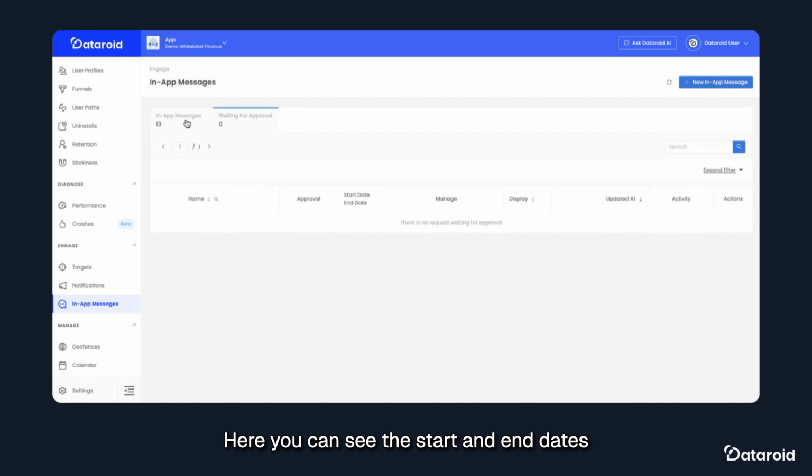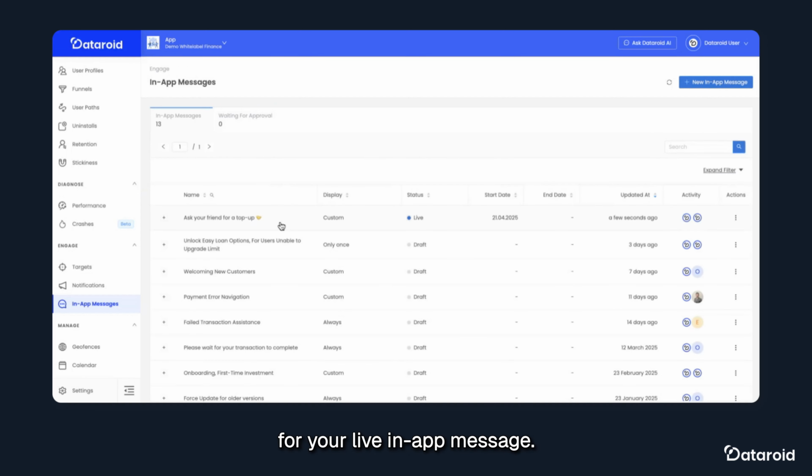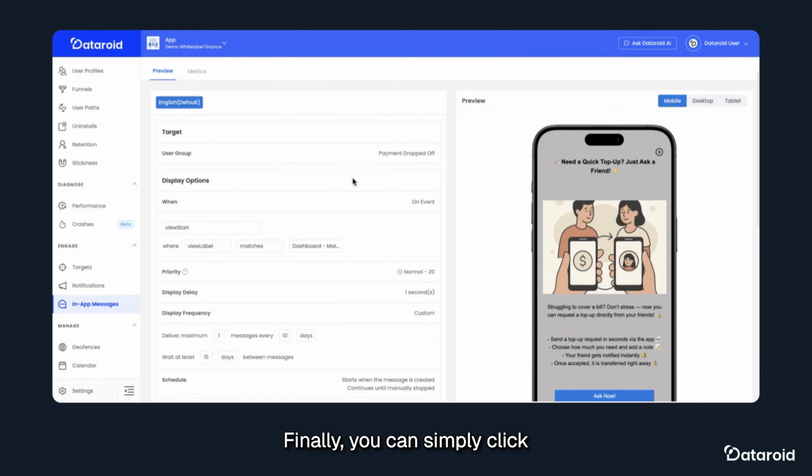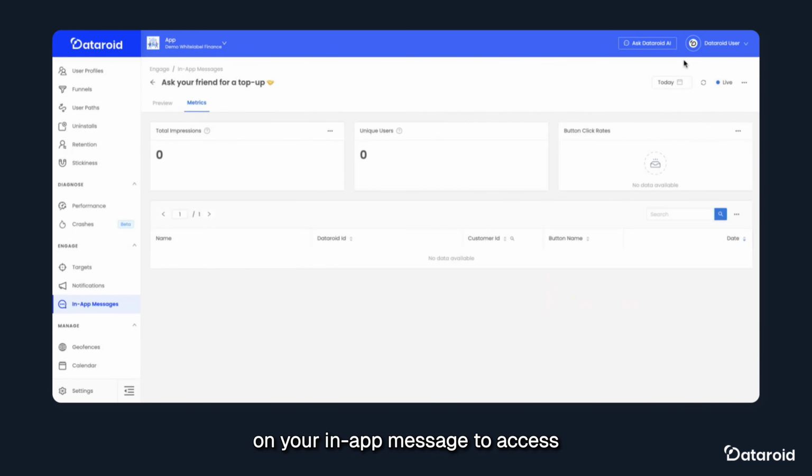Here, you can see the start and end dates for your live in-app message. Additionally, once the message is live, you have several options: reverting it to draft mode, stopping its display, marking it as completed, deleting it, viewing its metrics, cloning it, or adjusting its priority. Finally, you can simply click on your in-app message to access detailed information and track performance metrics, such as the number of users who viewed it, over a period of up to 2 years.